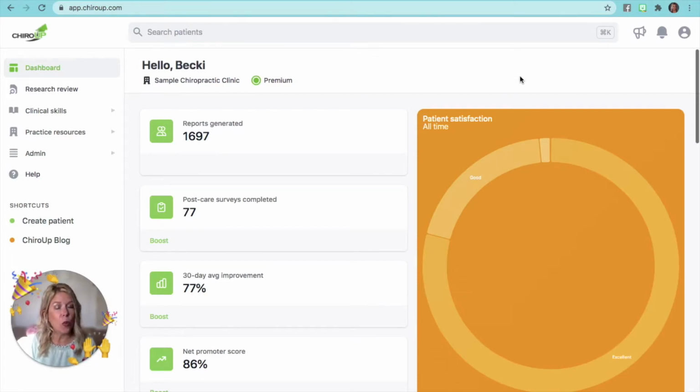If you'll give me about 20 minutes of your time, I'm going to walk you through the entire platform, show you how to use ChiroUp. You can get fully implemented as soon as you're done watching the video, so that you can start using it and ChiroUp will start working for you today. So let's go ahead and get started.